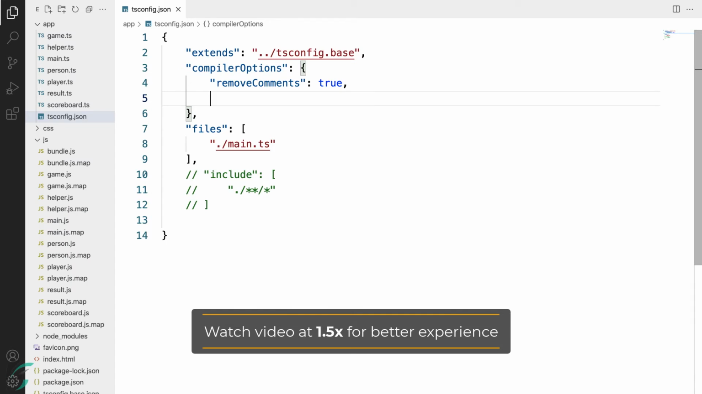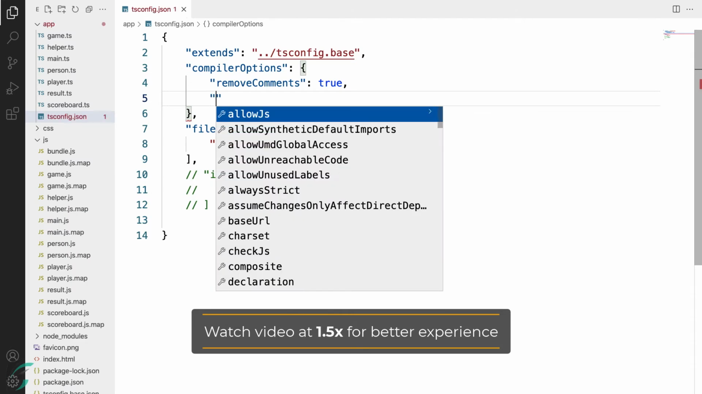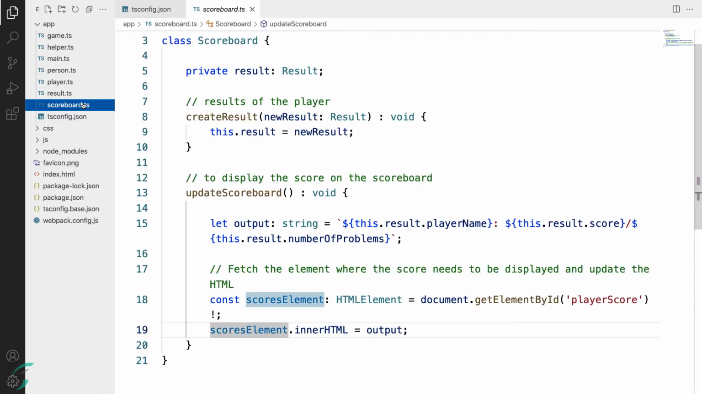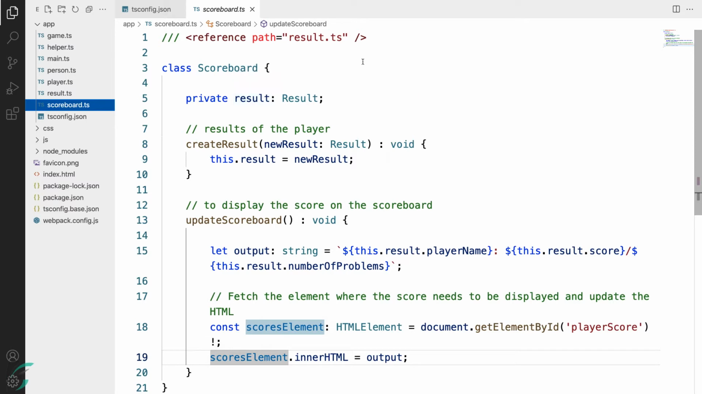I will add a module option to specify which module format I want the compiler to output. I'll use the CommonJS format. So now we are ready to convert the individual files to modules. We will remove these /// directives and convert each file into modules.